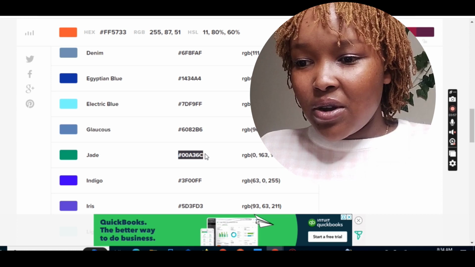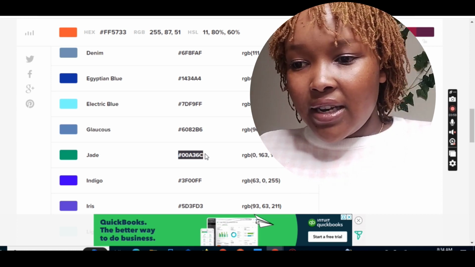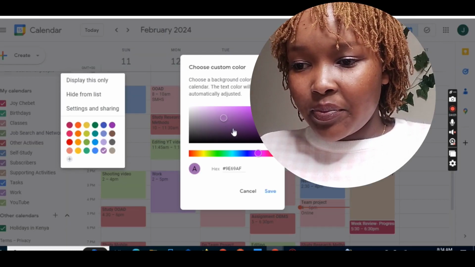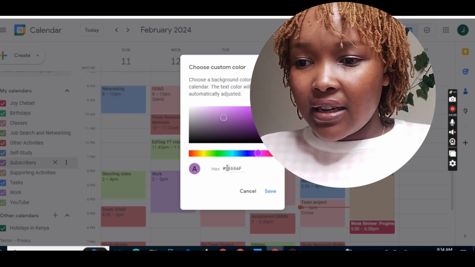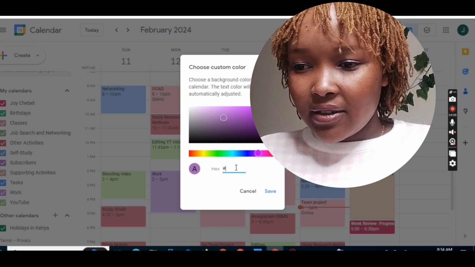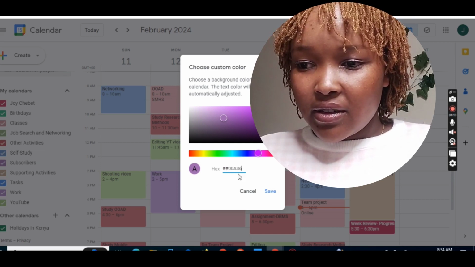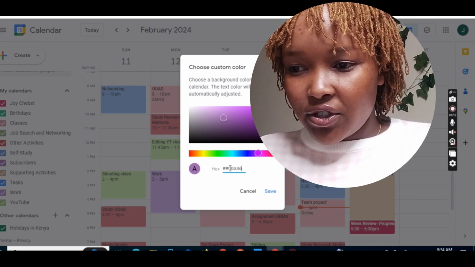And then we'll go back and delete, and then I'll add that color. Oh, it's not changing. Okay. Why is it not changing?